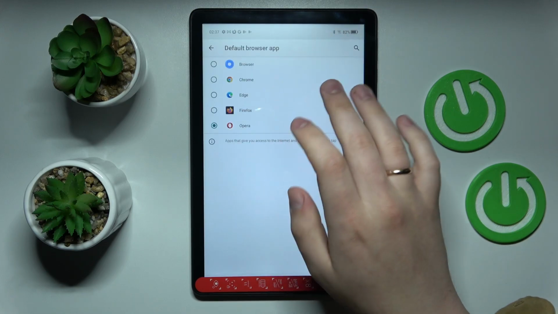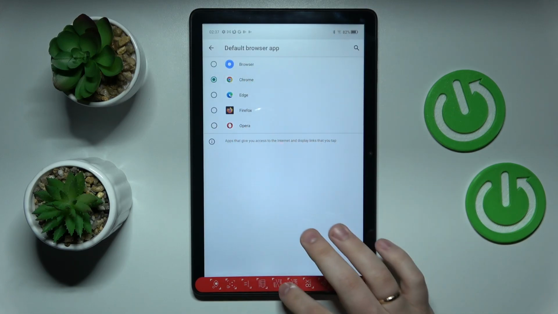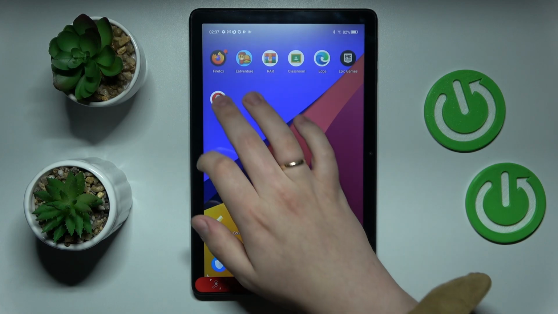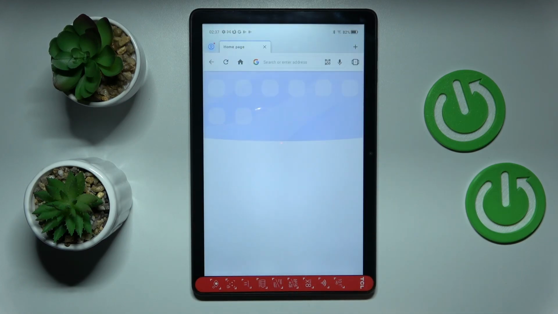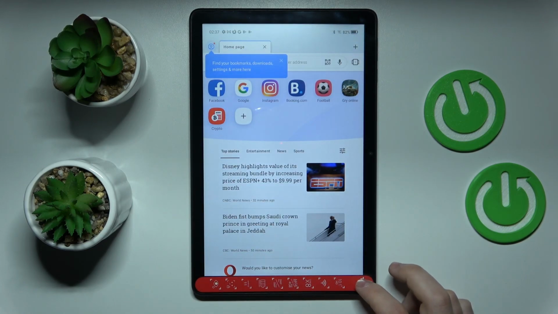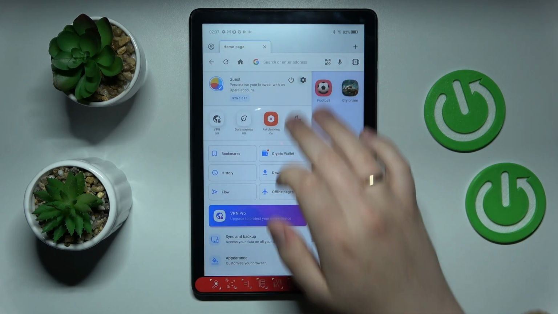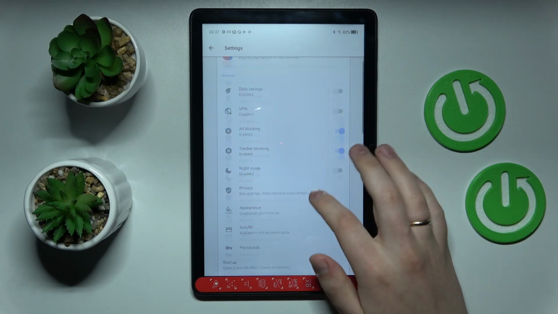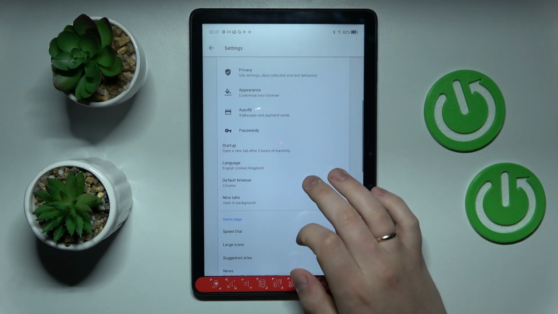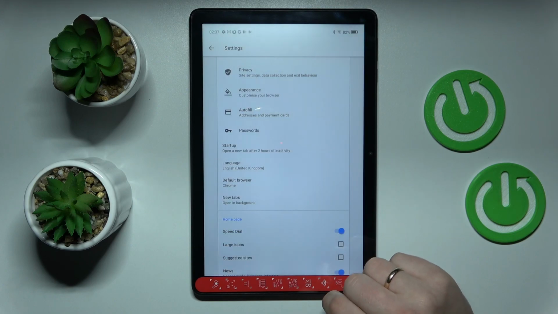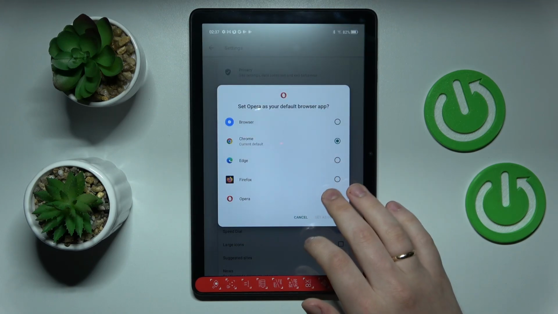There is also a second way to do that directly from the application itself, so let's go ahead and open it. Here, locate the avatar picture that is located right here, tap on it, then go for the settings, and at the settings page, scroll down and tap on the default browser section. Click on next and select Opera.